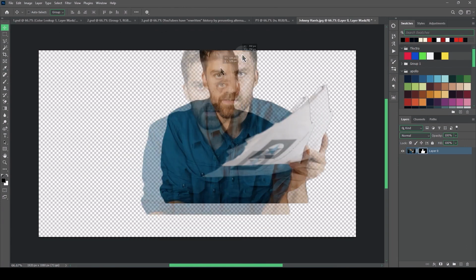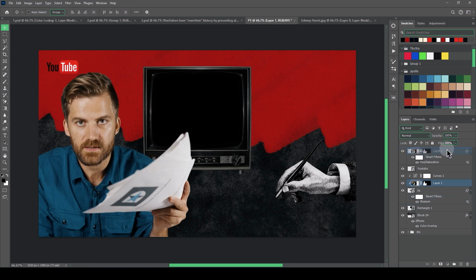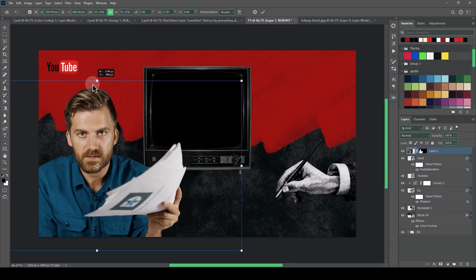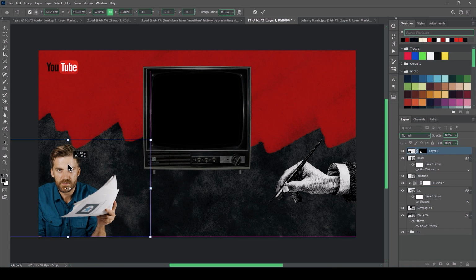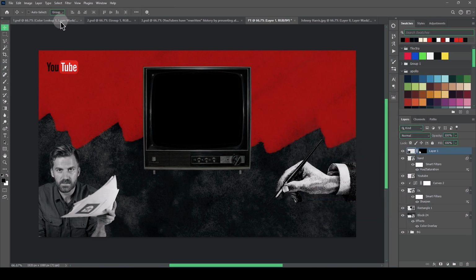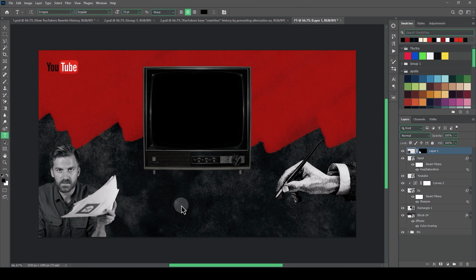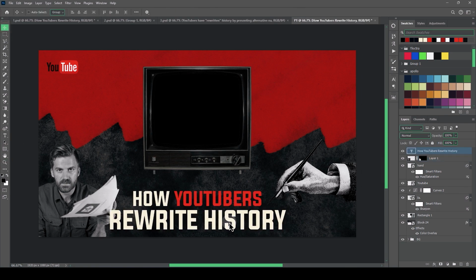Drag and drop the image into the main document and resize it. I will place it on the bottom left and transform it to black and white with Ctrl+U. You can add any headline text you like. I will just copy the text from the project I already finished with the same style, and I will paste it like this.